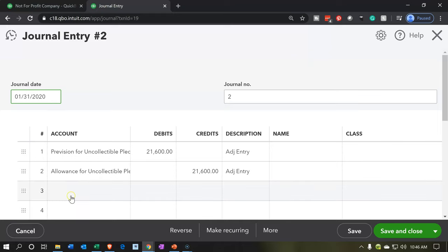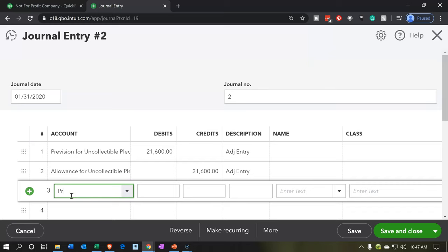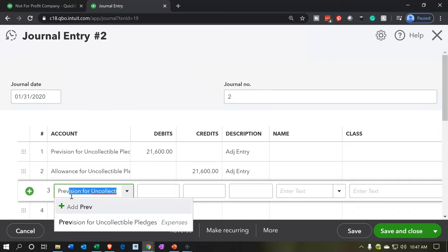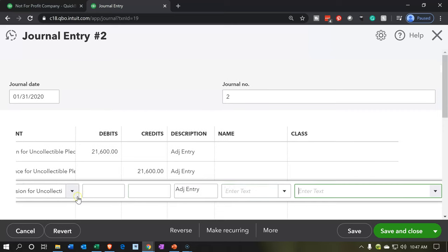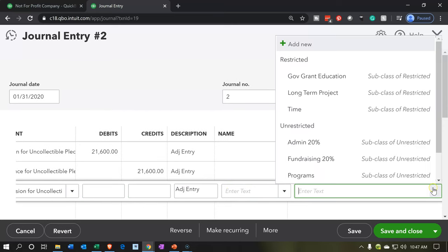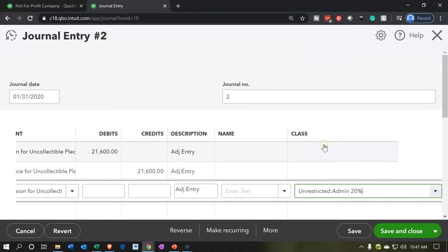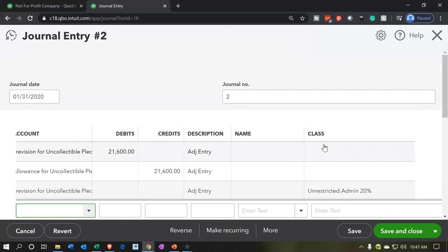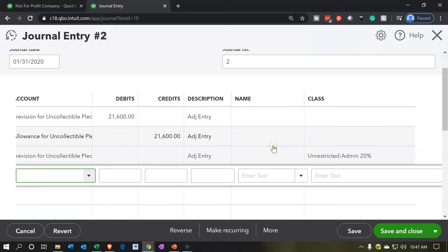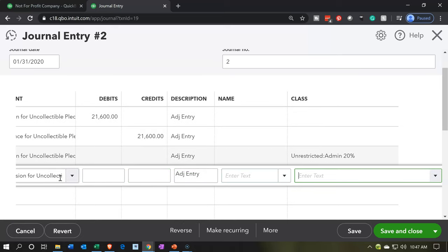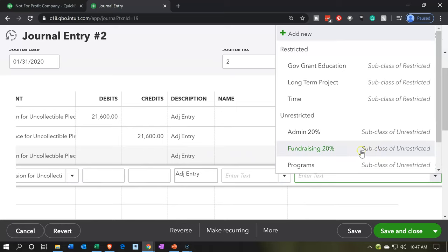We're going to bring it down here. This is going to be the provision for uncollectible. And I'm just going to name off our categories on the left-hand side. I'm going to say the 20% admin. Notice I've made this column pretty large so I can see the entire 20% over there. And then I'm going to do this again. So we're now going to pick this up again, which is going to be the provision. And this time I'm going to pick the category, which is going to be the fundraising.